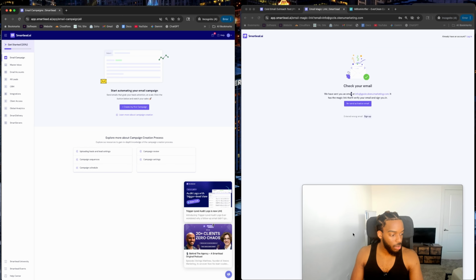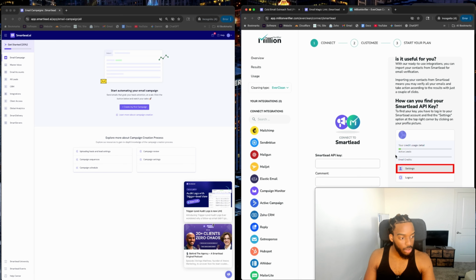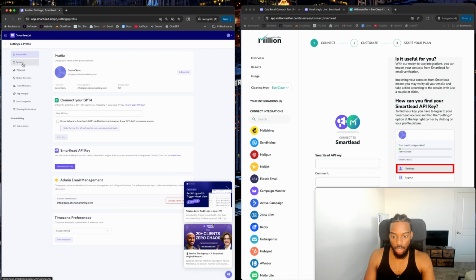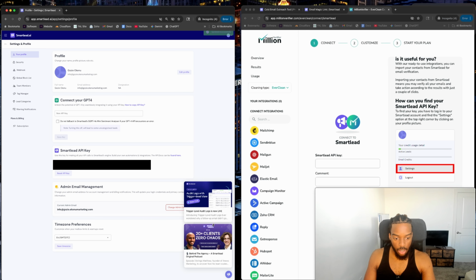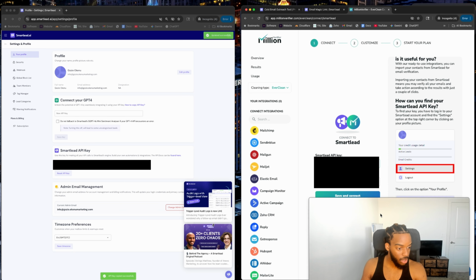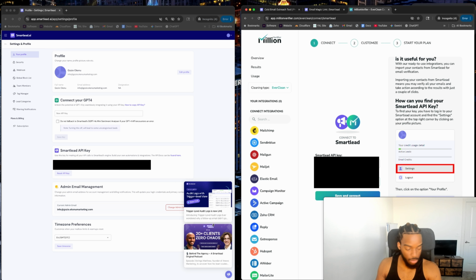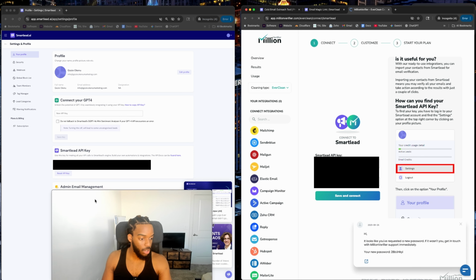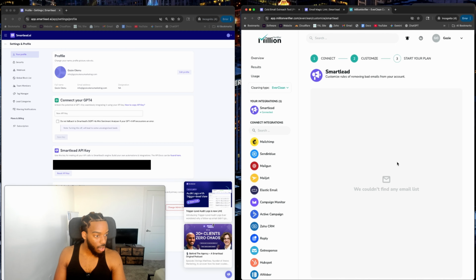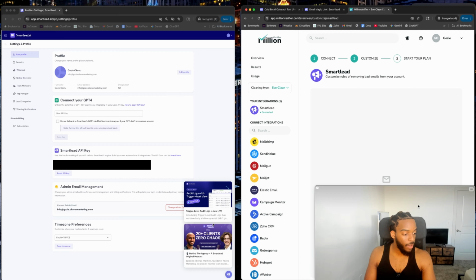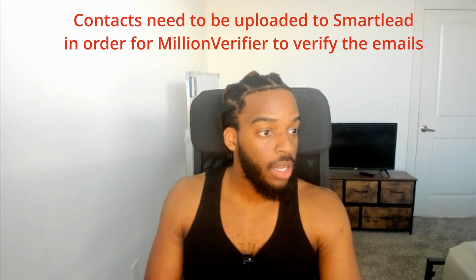We're gonna go to settings, and let's go API, generate API key. All right, that's gonna have to be blurred out, but let's do this. I'll just say Smartlead integration. All right, save and connect. All right, so we couldn't find any emails. So now I'm gonna go ahead and upload my emails into Smartlead.